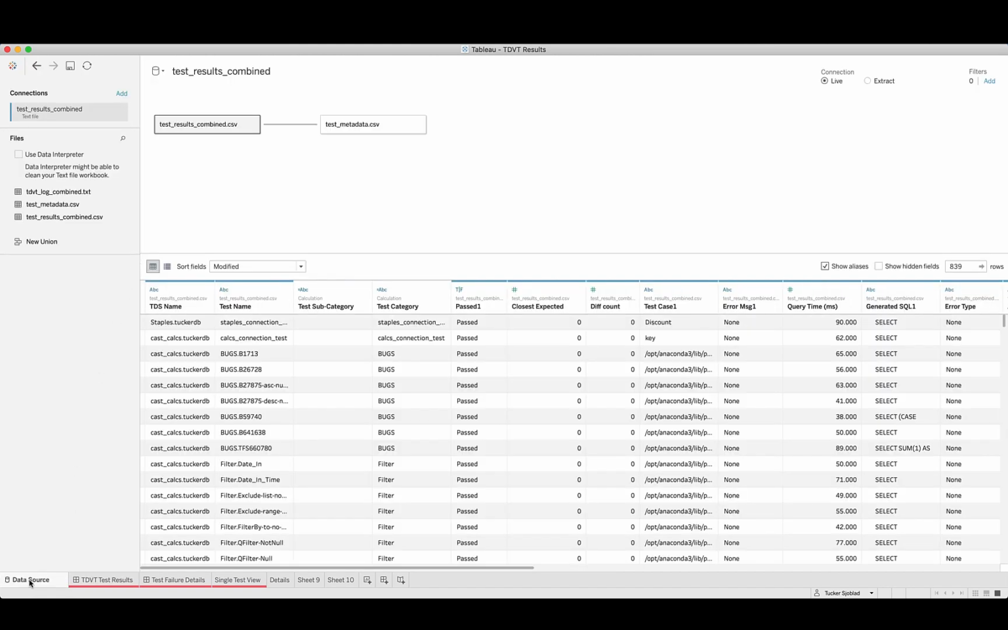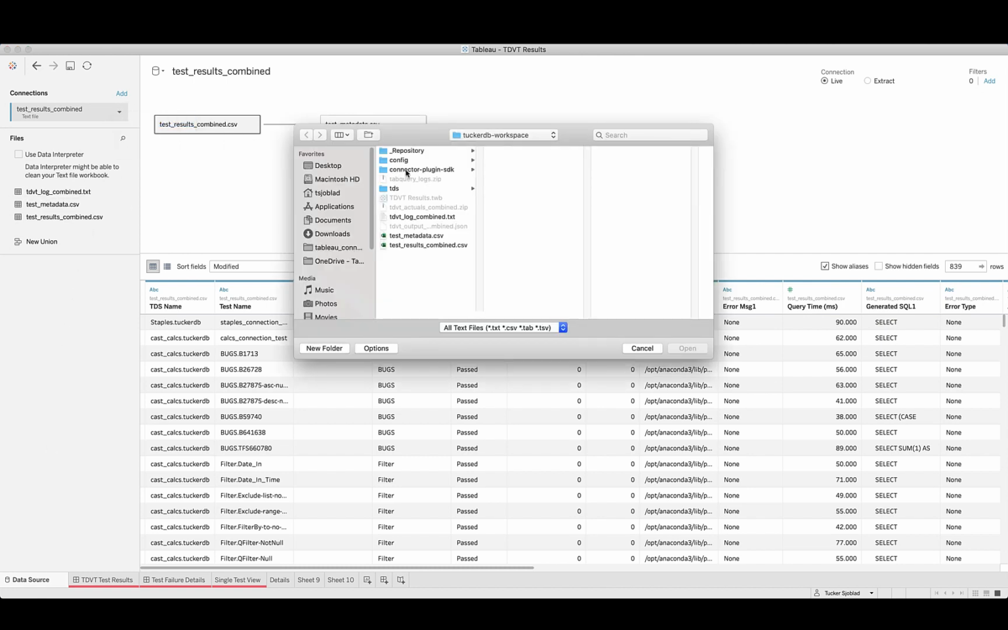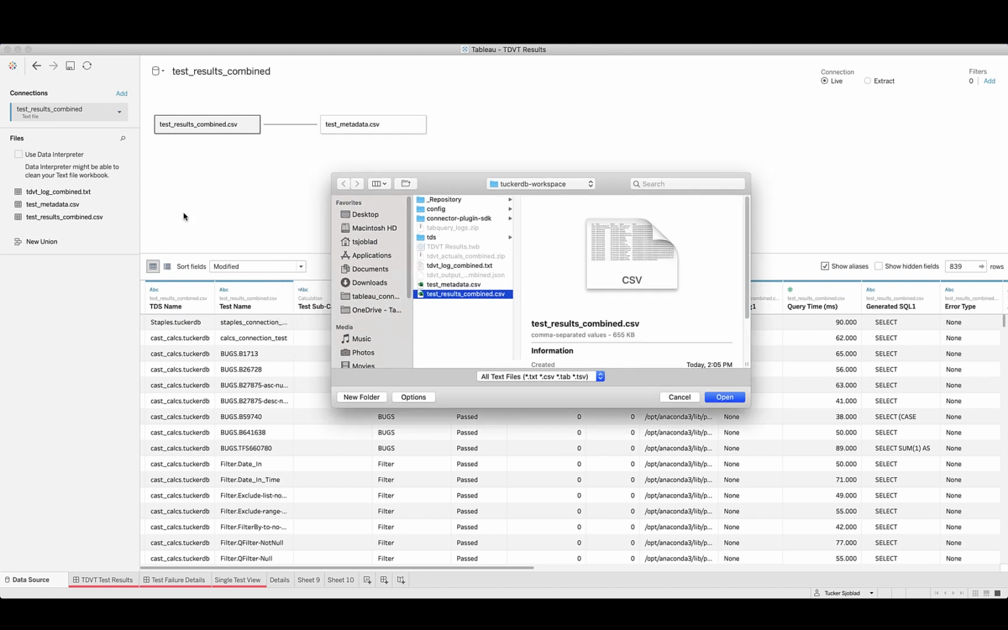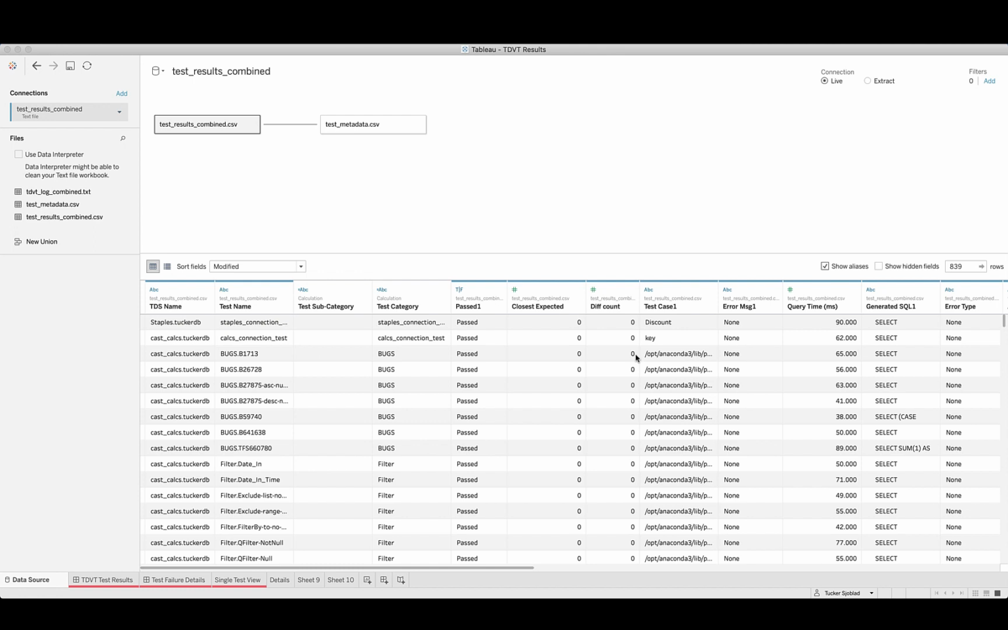So first things first, what we want to do is make sure that we're pointing at the right place. And we do that by coming down to this data source tab in the bottom left. Hit edit connection and just make sure that you're pointing at this test results combined.csv file in your workspace. That's where you want to be looking. You could do the same thing with this test metadata, but chances are that if you brought the TWB and those two text files into that same folder, you shouldn't have any problems there.